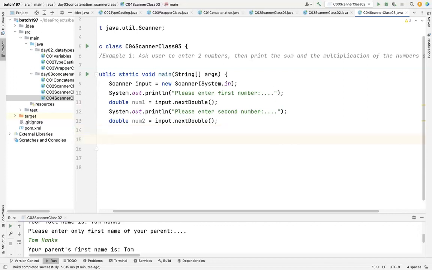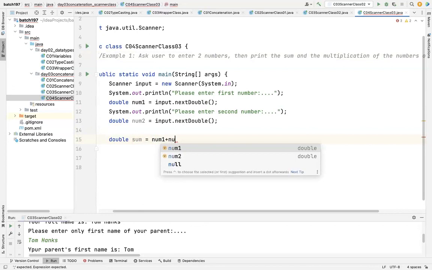What am I supposed to do? I am supposed to find the sum. I am supposed to add them. And if I add double values, I will get double results, correct? So double, I will call this sum, will be equal to num1 plus num2.